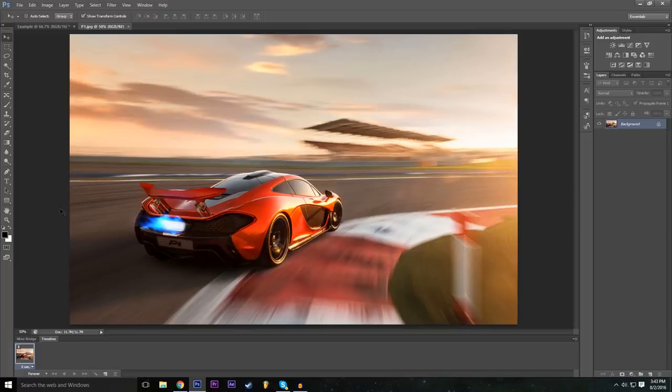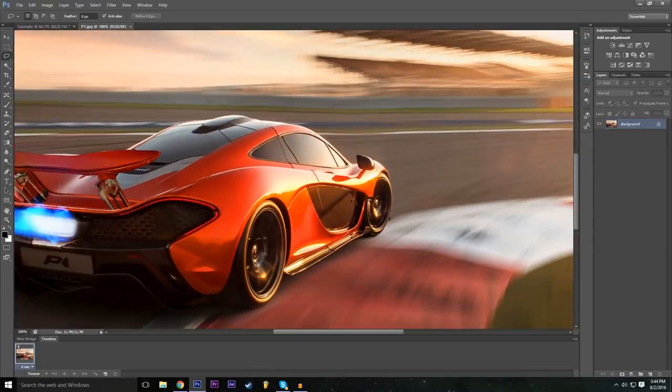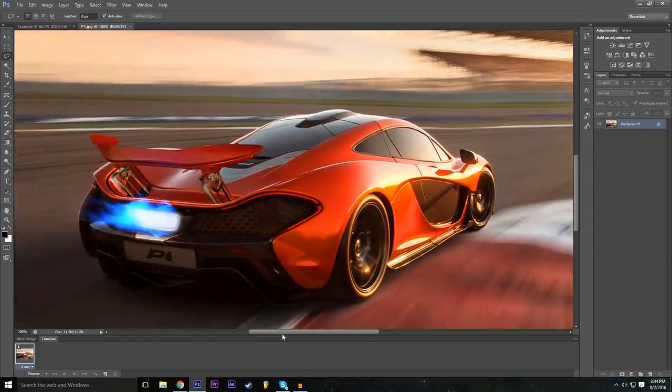So the first thing we're going to do is actually duplicate this McLaren P1. So we're going to go to this tool right here, which is called the lasso tool. And as you guys can see down here, we have this thing that says 50%. It's basically how much it's zoomed relative to the original size. So let's go 100%. So this just means that we are looking at the exact resolution of this image.